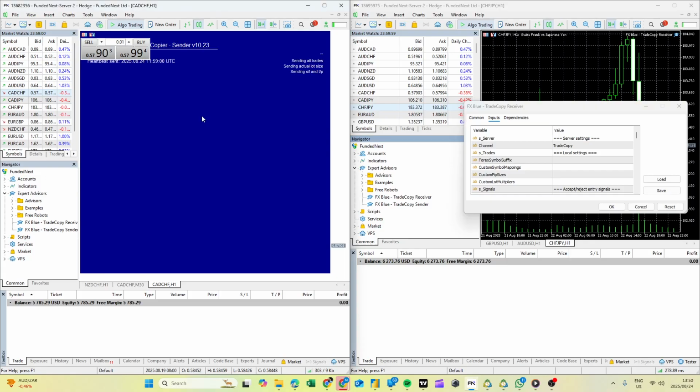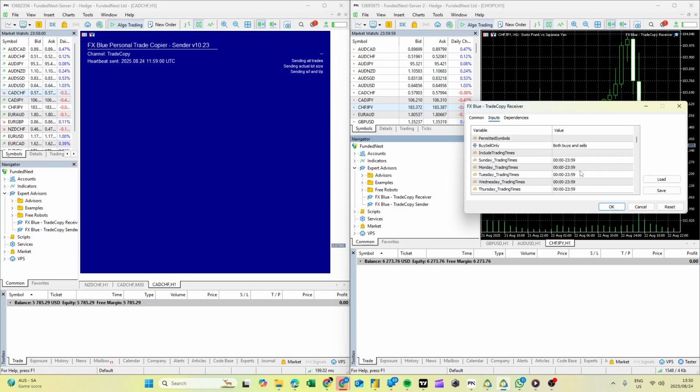One important thing is to make sure that the channels have the same name. It says trade copy here and trade copy there, so that they can connect on that channel. This also allows you to add multiple receivers to one copier, but I'll show you that later, guys. So here on the copy, make sure that they are the same.